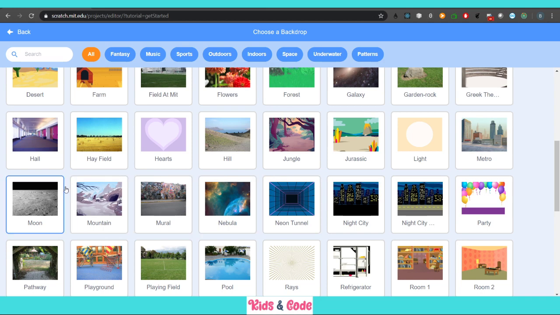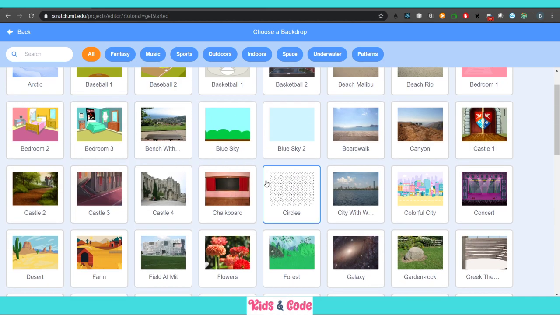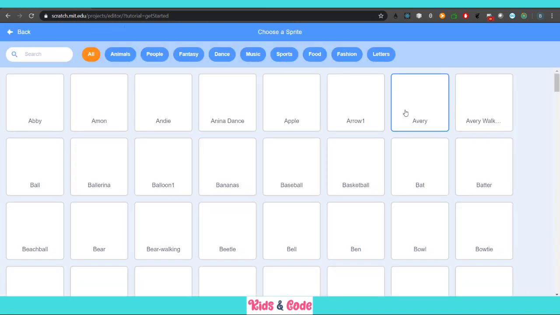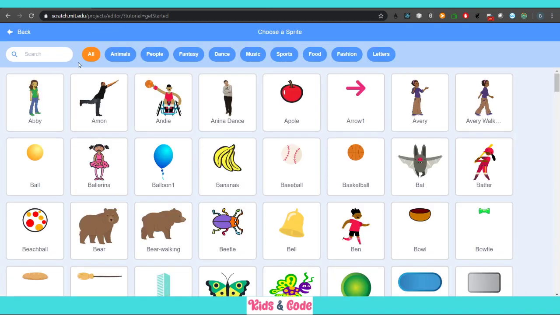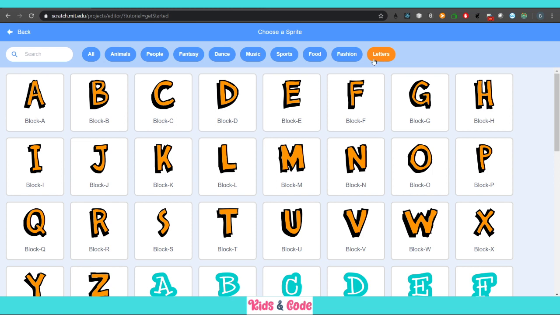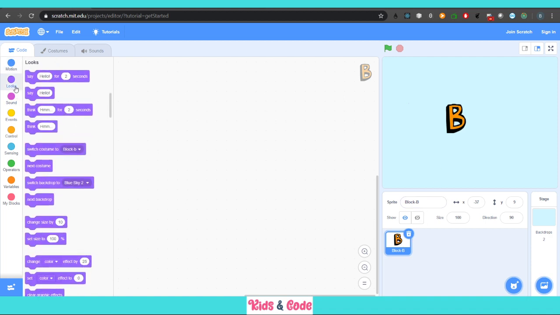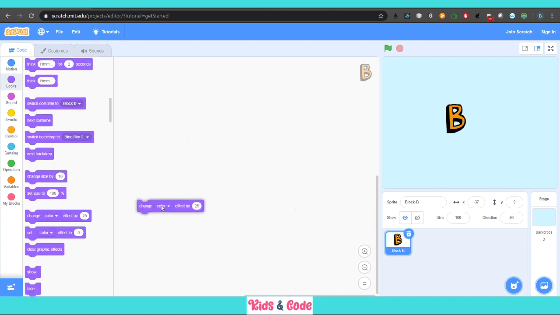Let me choose this backdrop, and here I can add a letter. I can basically search for my letter or click here and find my letters here. So I'll be choosing the letter B, and basically after selecting this right here, I can change its looks by going here and saying change color effect by 25.